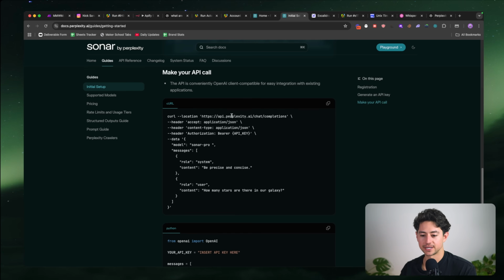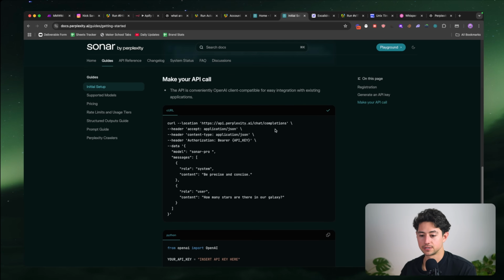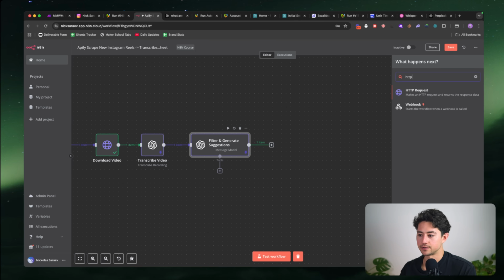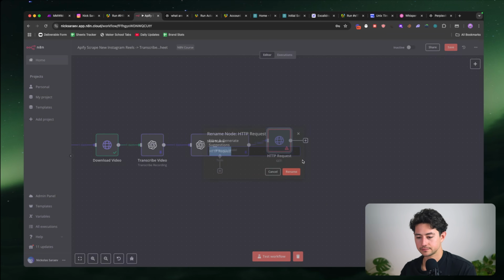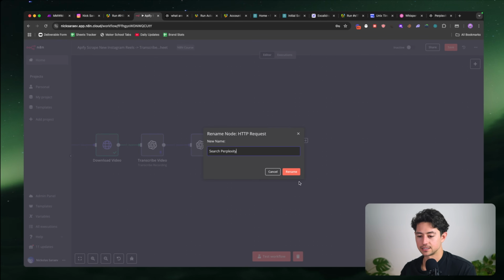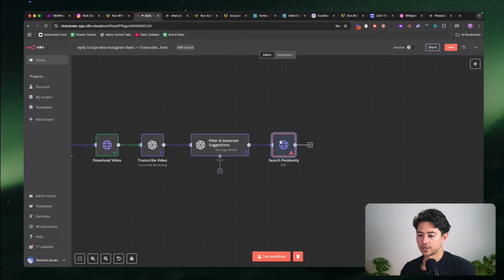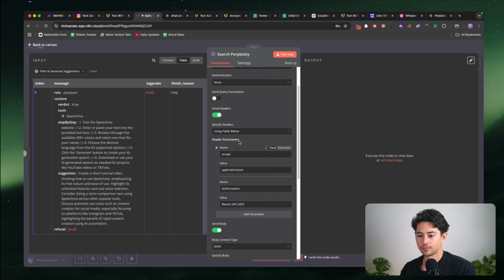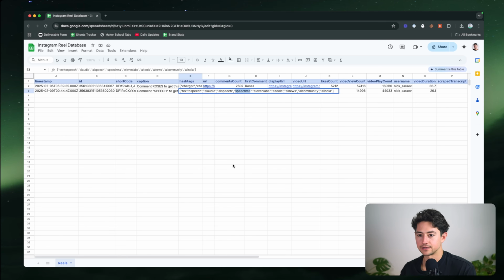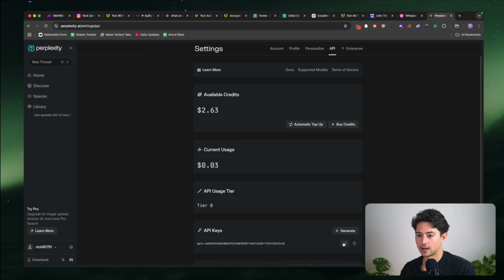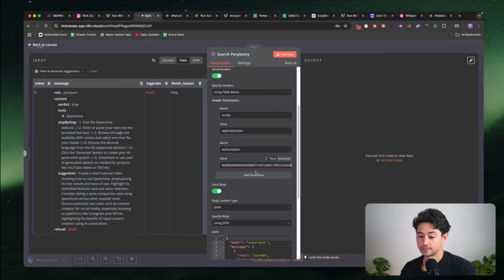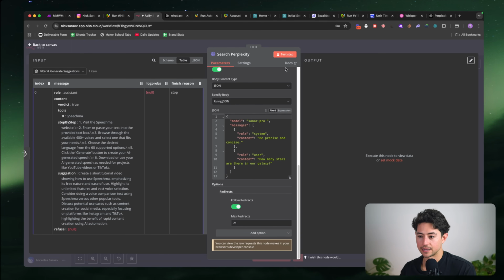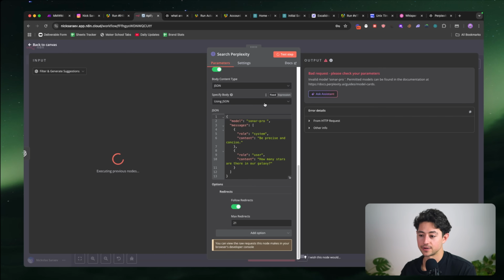Okay. Make your API call: Perplexity, model Sonar Pro, system, be precise and concise. How many stars are there in a galaxy? I mean, yeah, that's pretty good. So I'm going to go over here and make another HTTP call. This is going to be my Perplexity. Search Perplexity. Then I'm going to double click this, import curl, and paste in this new request. Then I'm going to have to feed in the API key that I just copied, right? So let's go back here, copy this API key, go back, paste it in. How many stars are there in our galaxy right now?